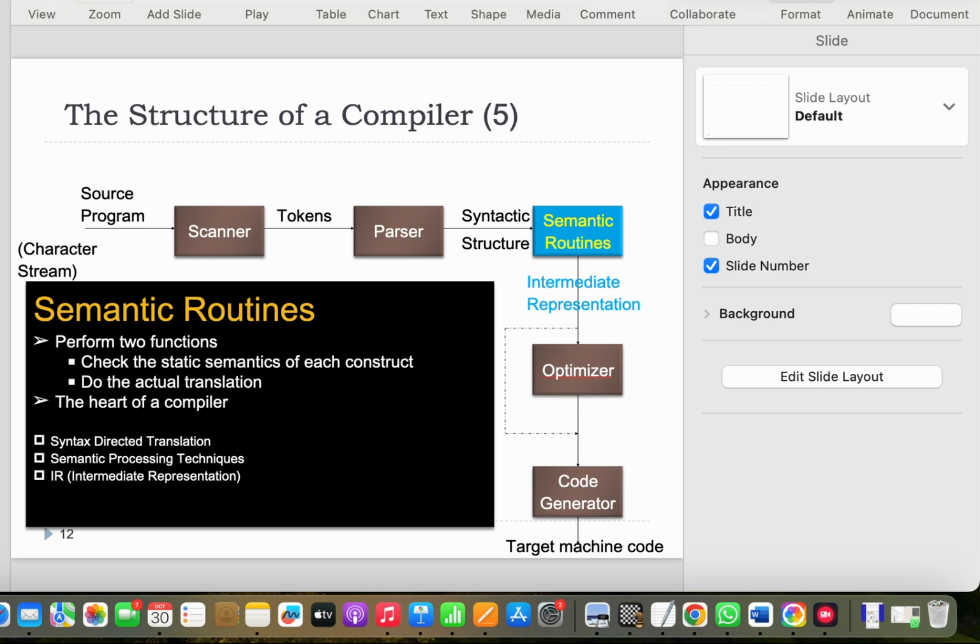Next is the intermediate representation. Intermediate representation is the one which is intermediate between high level and low level.